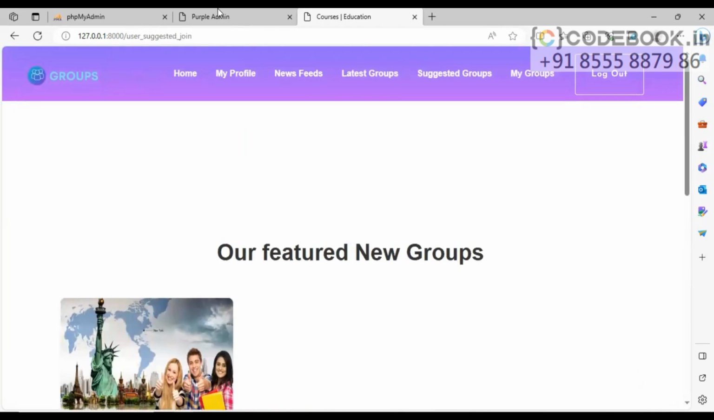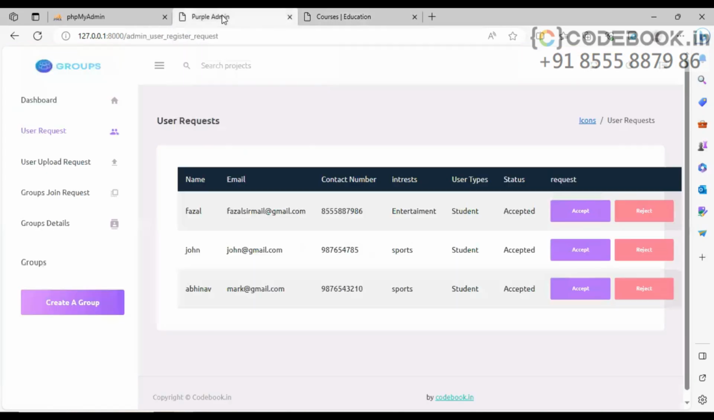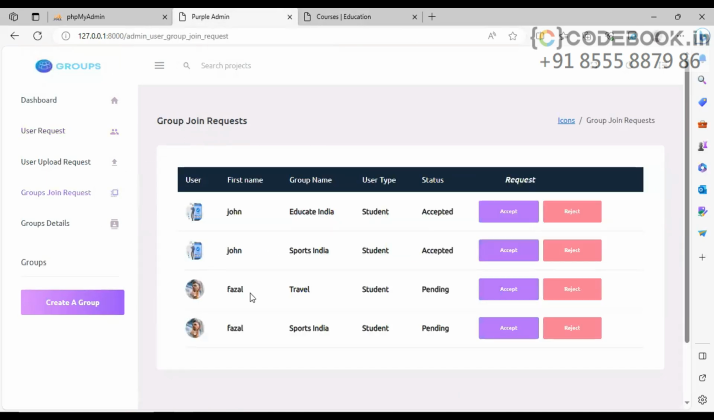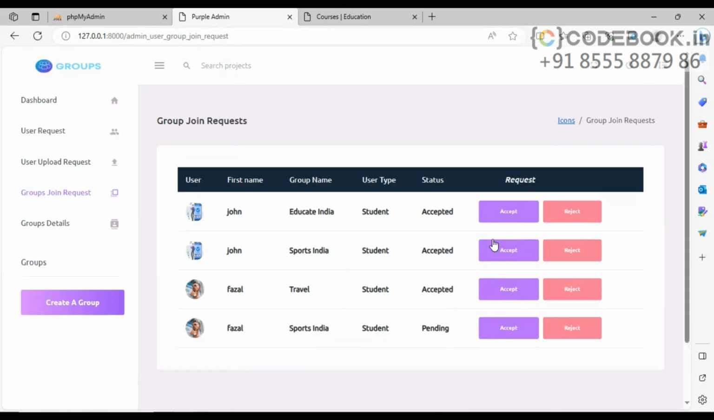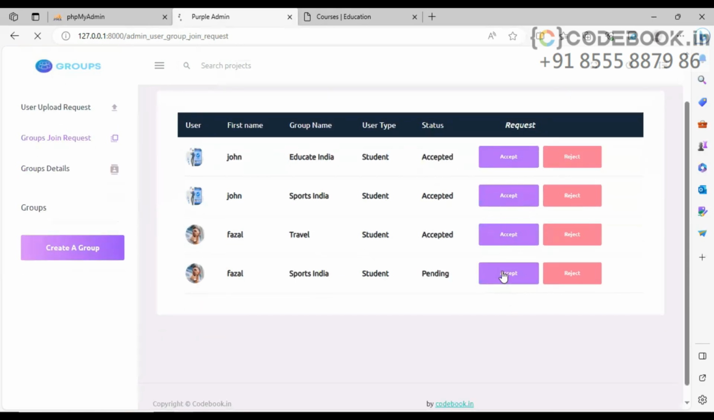Now let's go to admin and check here, group join request. This user is requesting 2 groups to join. Okay, it's in pending. Let's accept this and this as well.